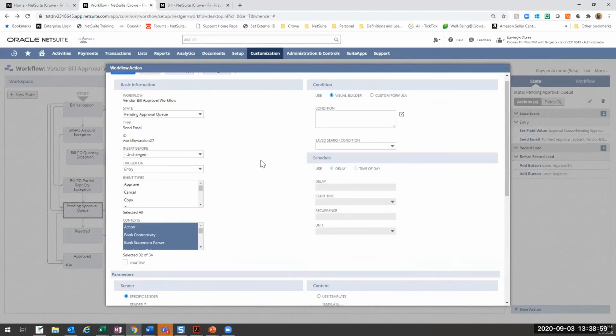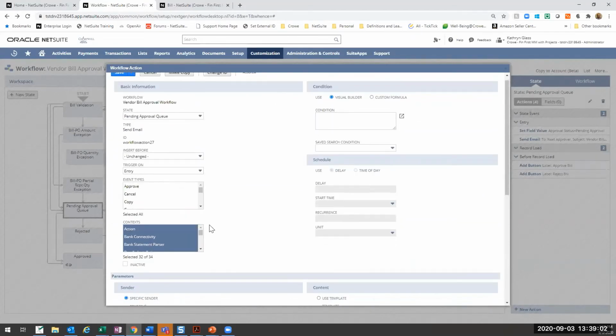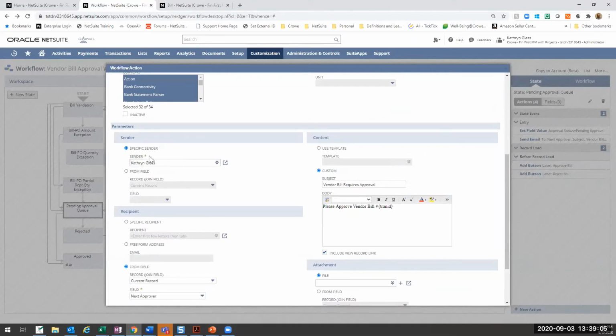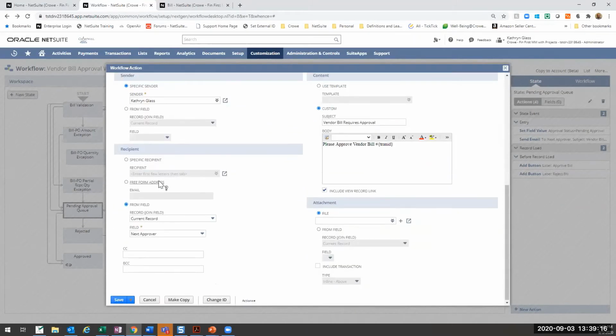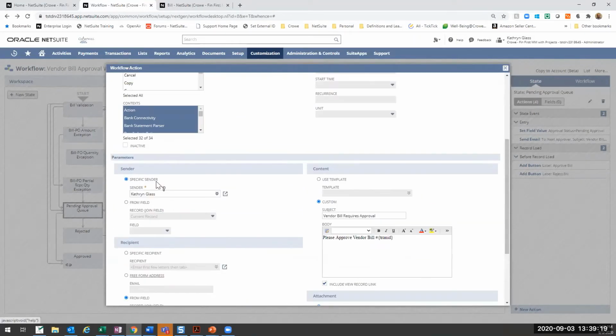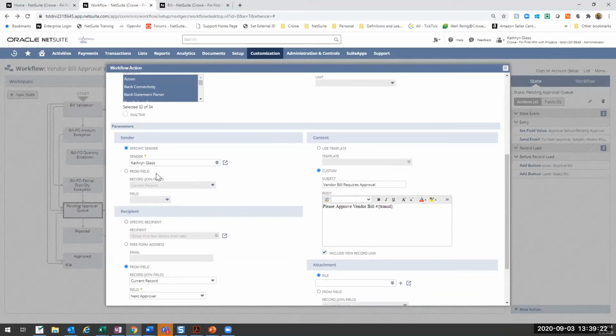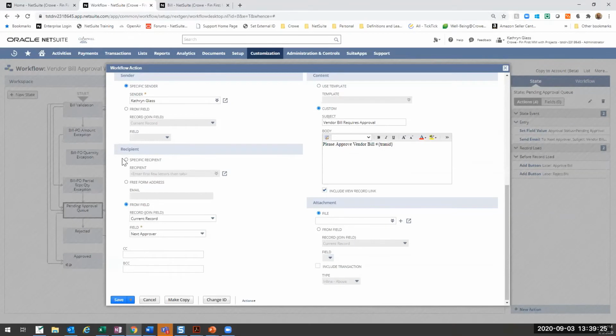And again, you can create conditions. All these are always the same. And you can define who the sender is on the email. So you can define that as a specific person. You can define it as the user, from field user. So you have different options. In this case, I have it hard coded to come from Catherine Glass. You may want all the emails to come from this administrator. You have a recipient, so you can define the recipient of that email, and the recipient can be a specific recipient if all the vendor bills are going to one person, or a free-form address if you want to send it to somebody external to NetSuite, or you can do it from a field.